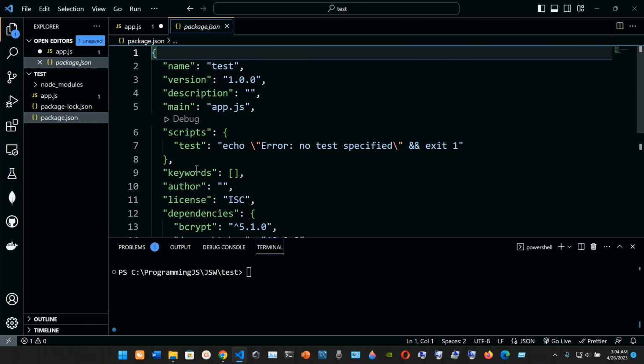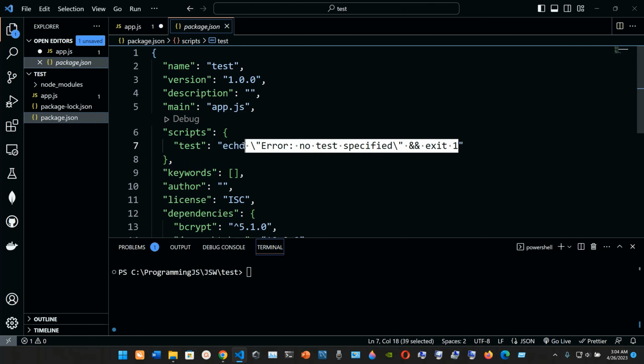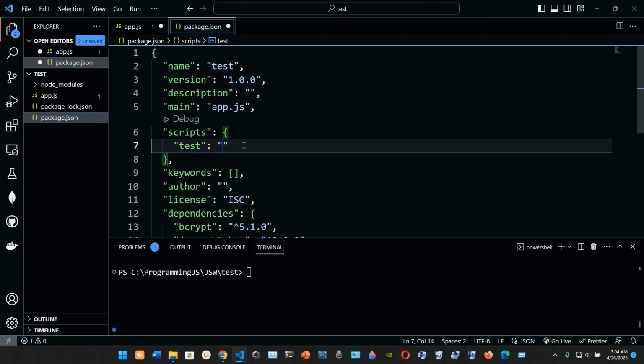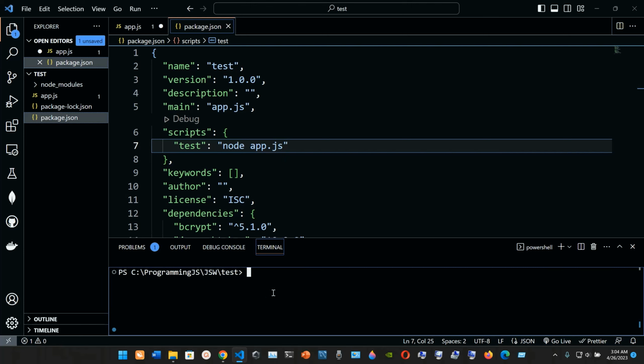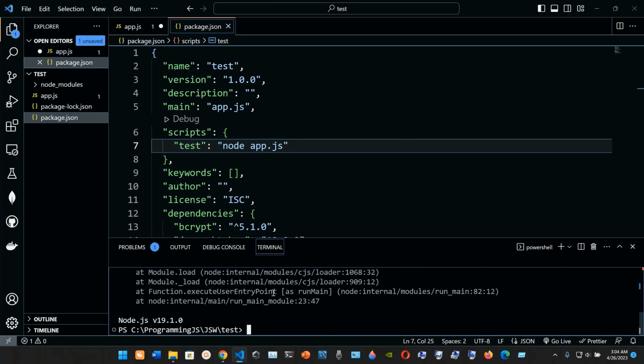But first of all, we're gonna go into our package.json, and as you can see, we have this script. So we're gonna just modify it, and inside of the script test, we're gonna type in node, since we're using Node.js, and then the name of our server, in this case app.js. And let's see what happens if I try to run it. npm run, and the name of the script is this. So let's see what will happen.